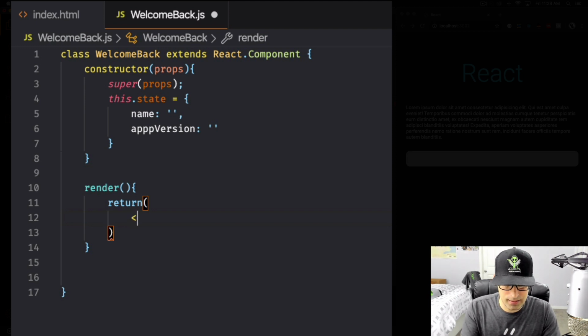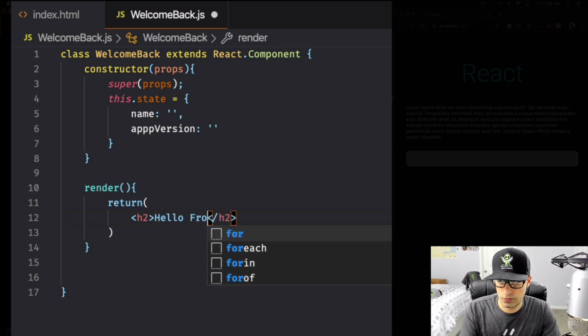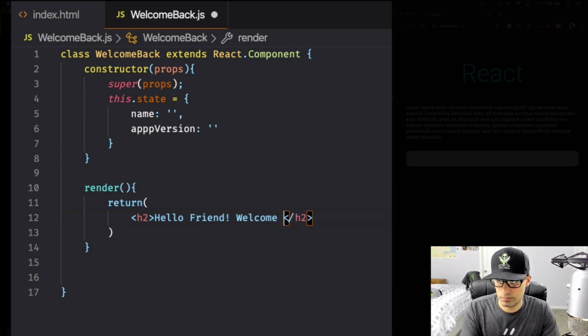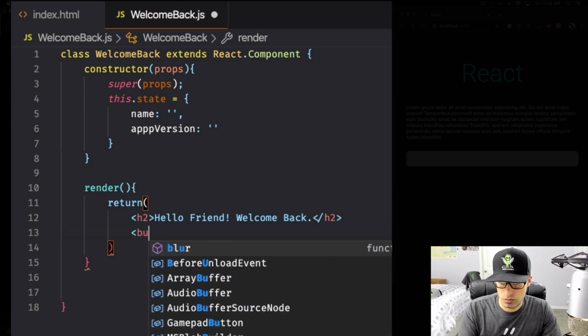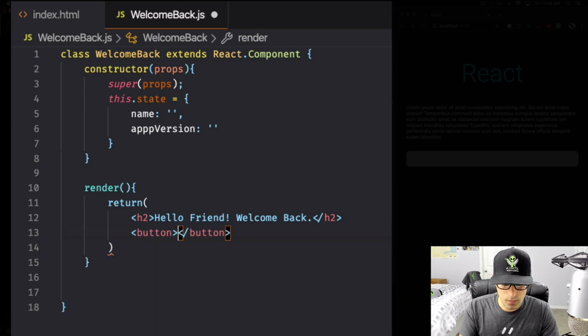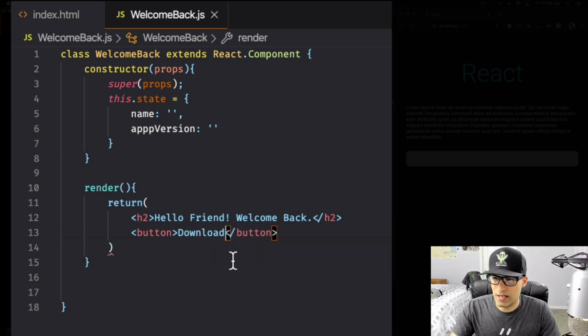All right, so we're gonna add an H2 here. As you can see, regular HTML, just put it in there. And we're gonna do hello friend, or whatever you want. Welcome back. If I can write, I don't know. All right, and below the H2 is gonna be the download button. So let's just create a button and download. All right, let's save that.